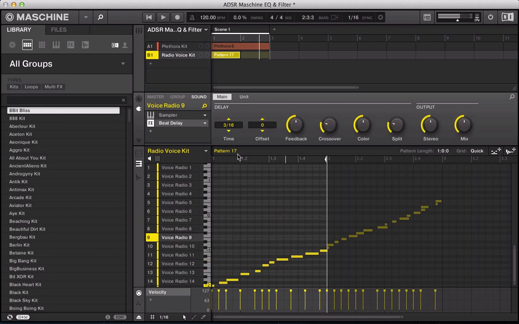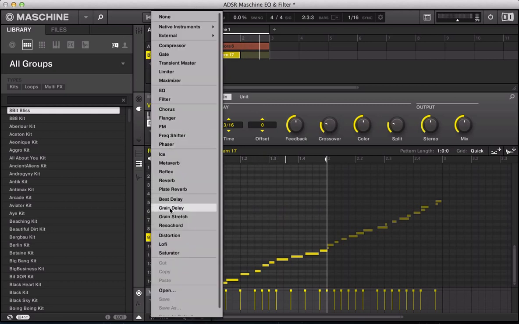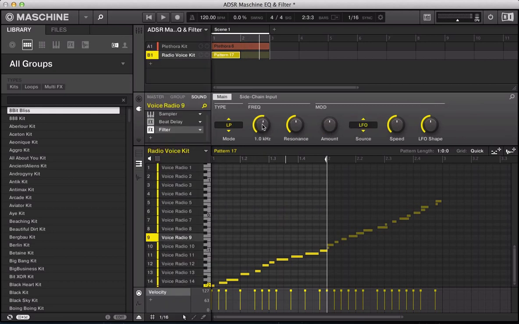It's getting a little bit messy here, so let's now go ahead and load up this filter again. Stick it on a low pass. Pull the cutoff frequency down and push the modulation up. Let's look at this LFO synced again.